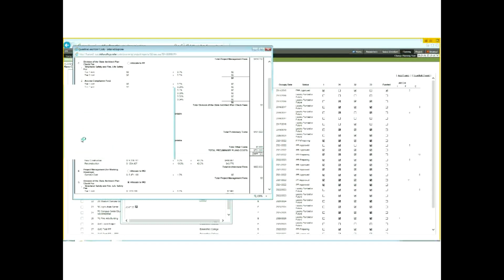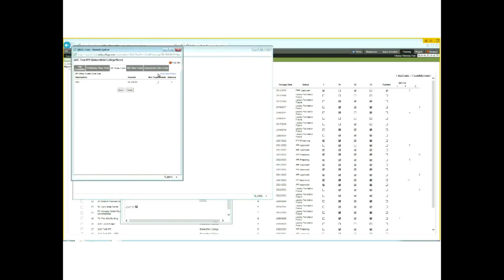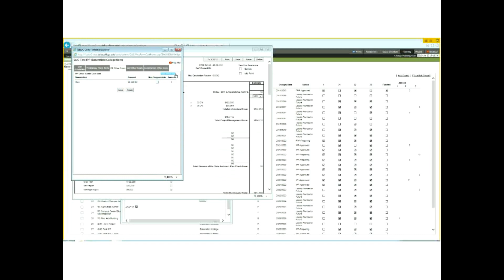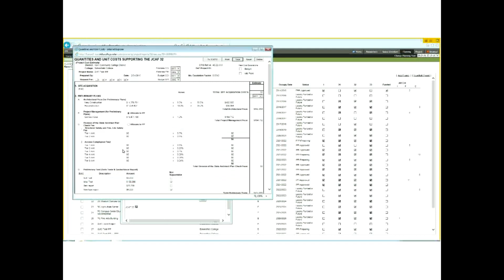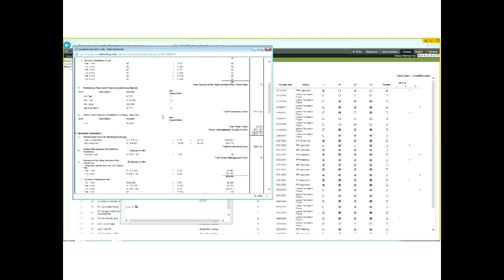The same can be said for section E for the other costs. Same type of entry. Click on the Add New Entry in the upper right-hand corner, and once you make that entry, click Save, and then you can move forward.